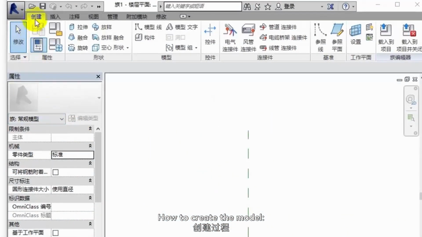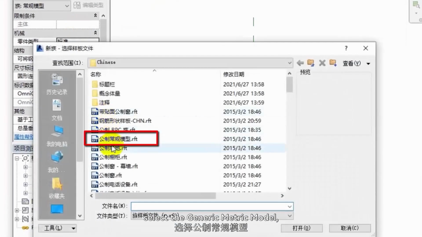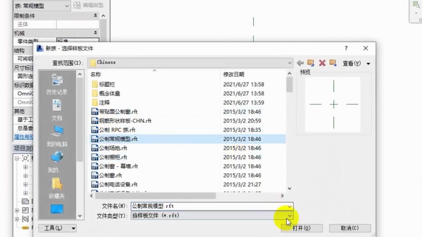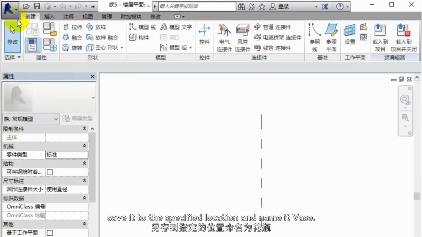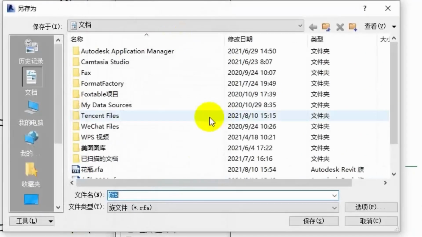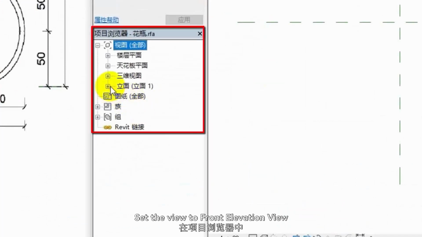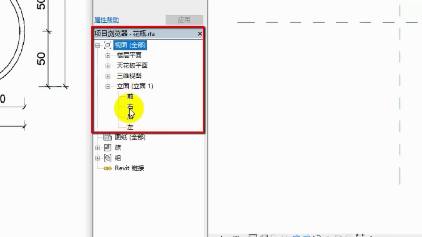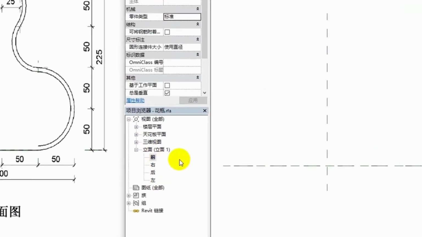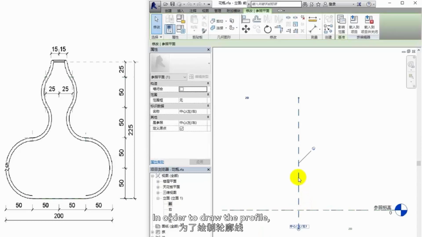How to create the model. Create a new family file. Select the generic metric model. Save it to the specified location and name it Vase. Set the view to front elevation view in the project browser. In order to draw the profile, we need to position it by the grid line.